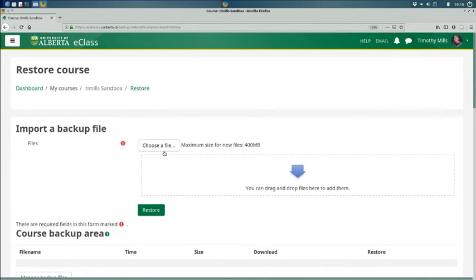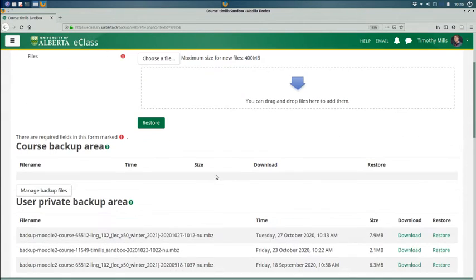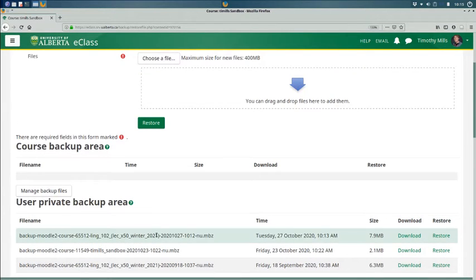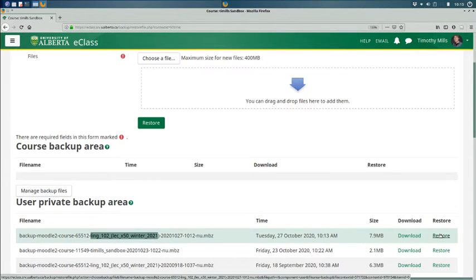From the list here, if I had a file on my computer with the backed up course, I would upload it here. But when you back up a course on eClass, it creates an archive. Generally the most recent backup you made is there, and I can see that this is Linguistics 102, Winter 21. That download button is if you want to create a local copy on your computer. So I'm going to hit restore there.